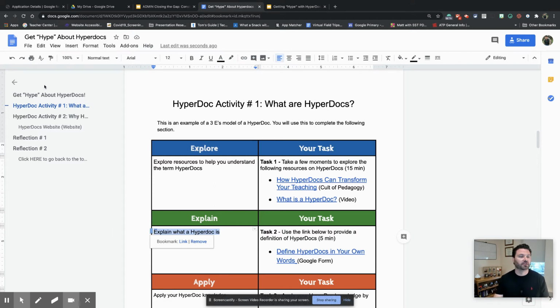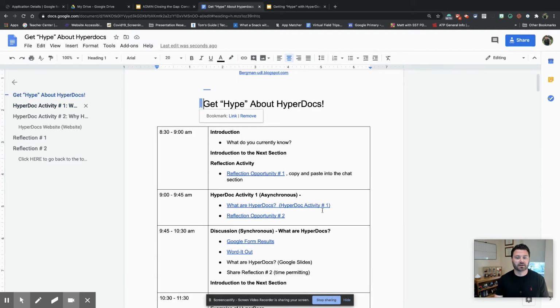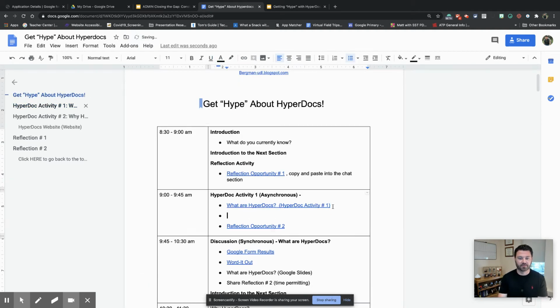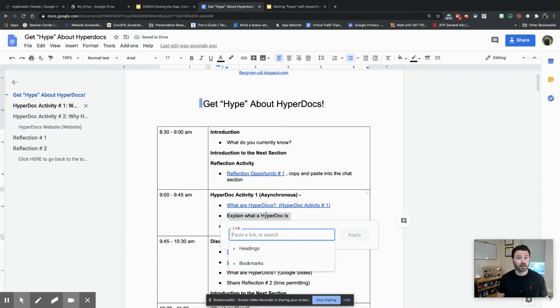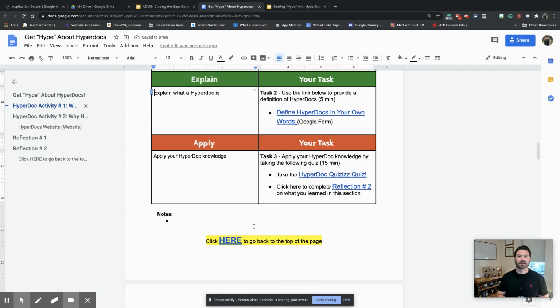So now what I can do is I'm going to go right back up. I can go in here, and let's say this is Explain what a hyperdoc is. Okay, so now what I'll do is I'll highlight this. I'll go Control or Command K, and I can go right here to where it says bookmarks. Here it is, Explain what a hyperdoc is. Hit apply, and check this out. It'll go right to that particular section.